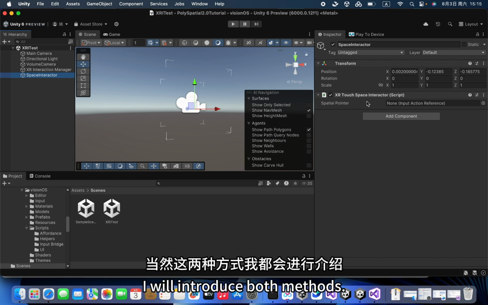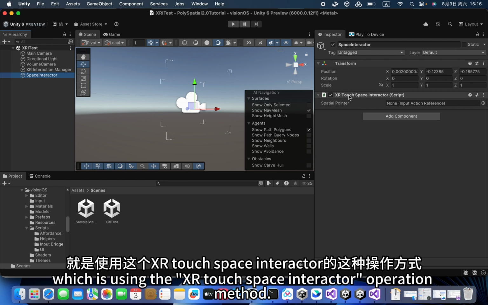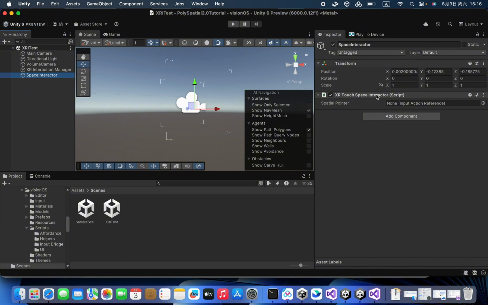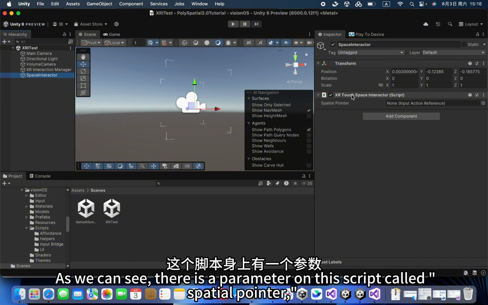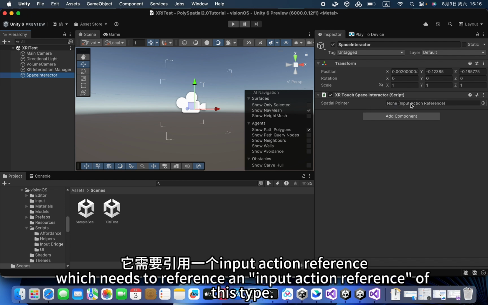I will introduce both methods. Let me first introduce the first method, which is using the XRTouchSpaceInteractor. Its configuration process will be relatively simple. As we can see, there is a parameter on this script called Spatial Pointer, which needs to reference an input action reference of this type.